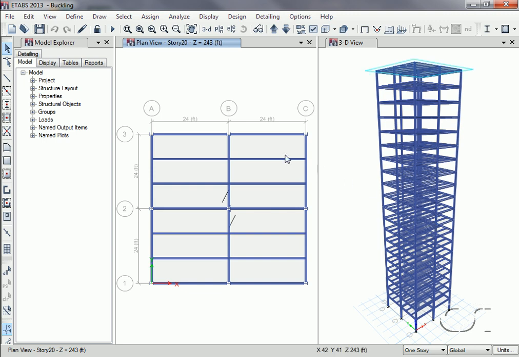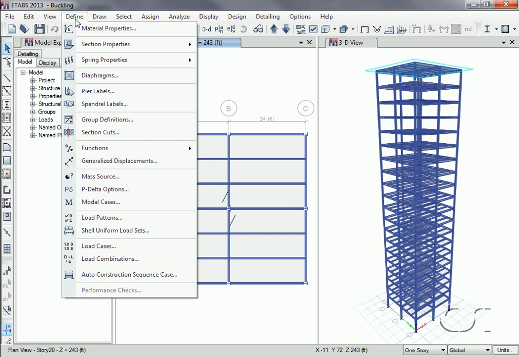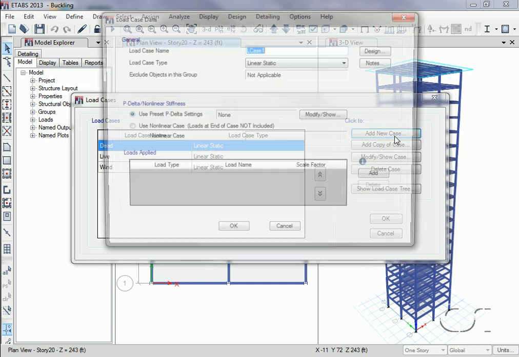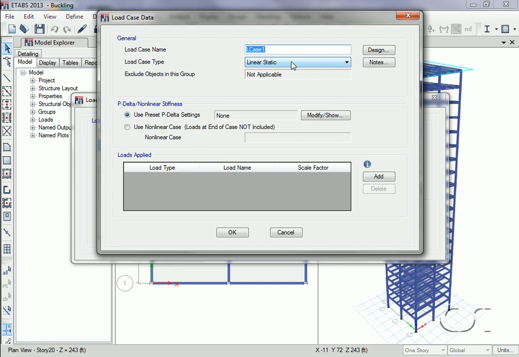The key to obtaining the buckling factor is the creation of a buckling load case. To the previously defined dead, live, and wind load cases, we will add a new case, which we will call buckling. This load case will have, obviously enough, a type of buckling.